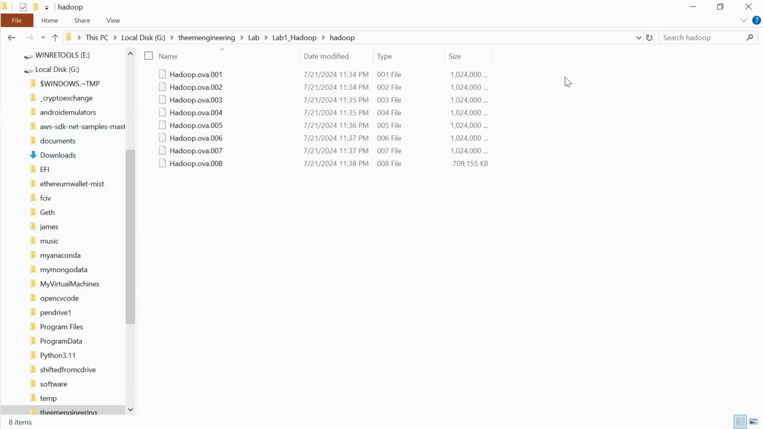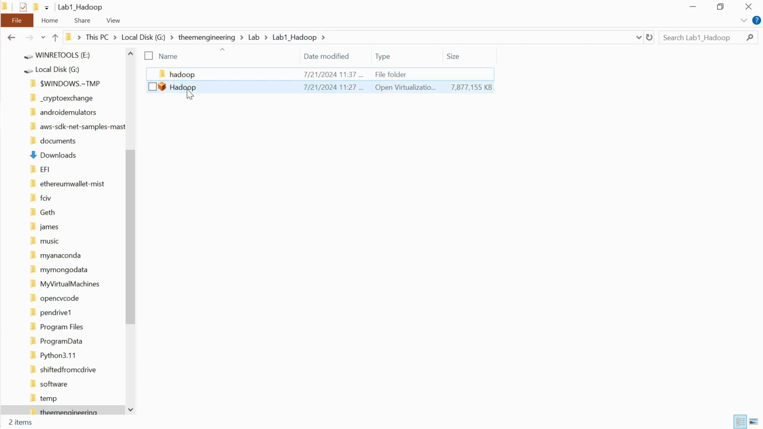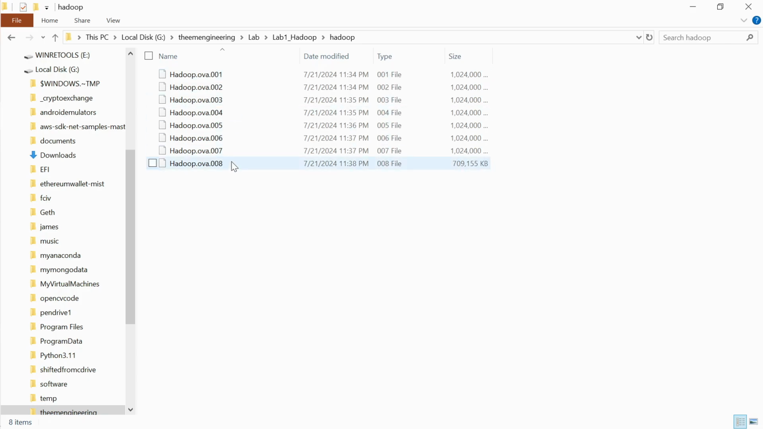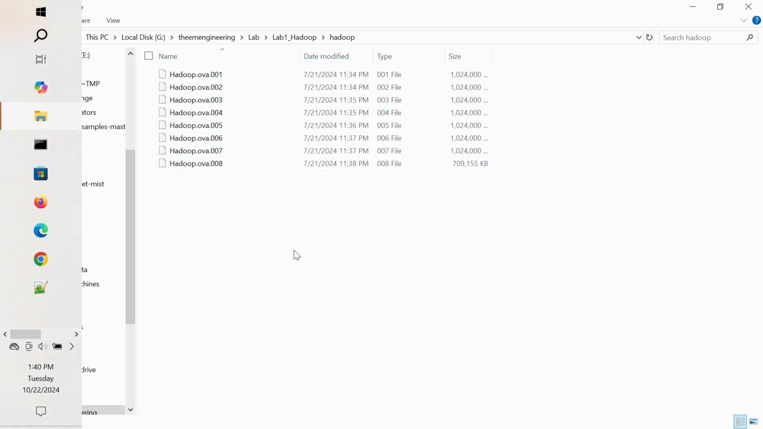So the first thing you will need is the machine, and you can see these are basically 8 machine files. You need to stitch them into one file. It should look something like this, and you can download these files from the internet, right?